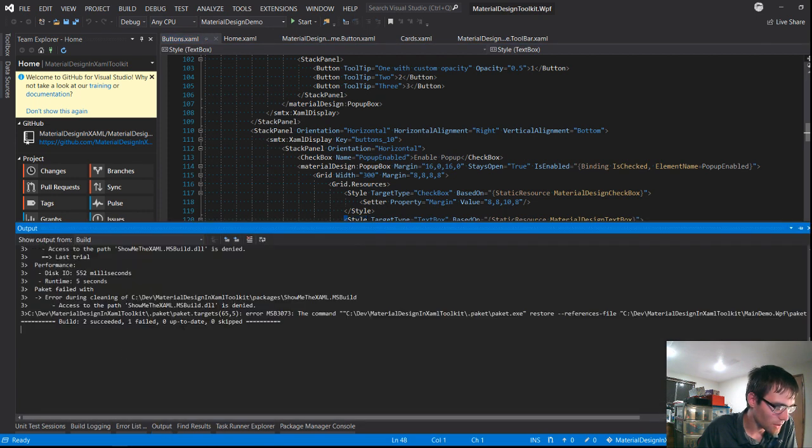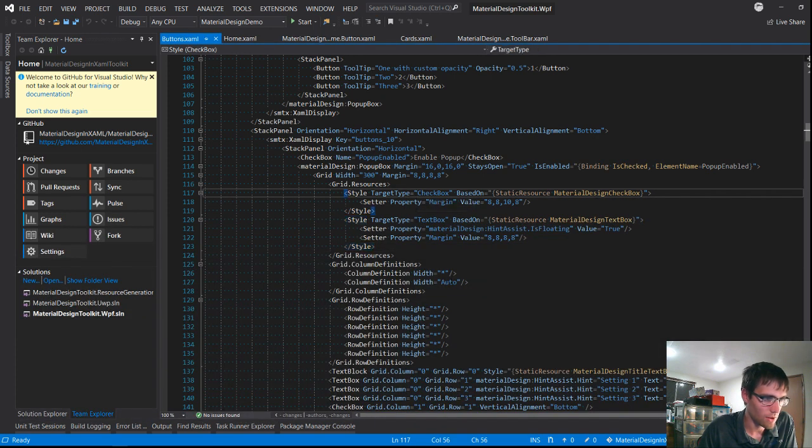Oh, that's great. What was the error? Access to path is denied. Sigh. Didn't we just go through this? So we're going to just try one more time. I may not have given it enough time to kill the MS build processes.